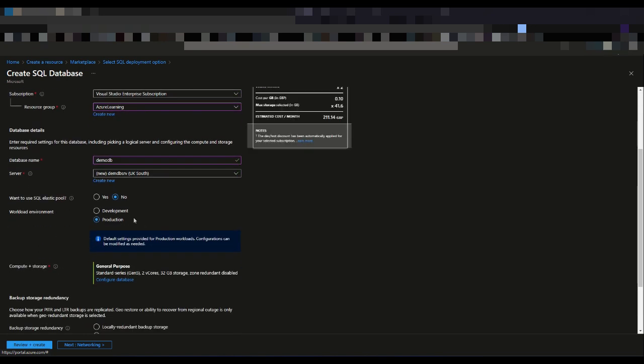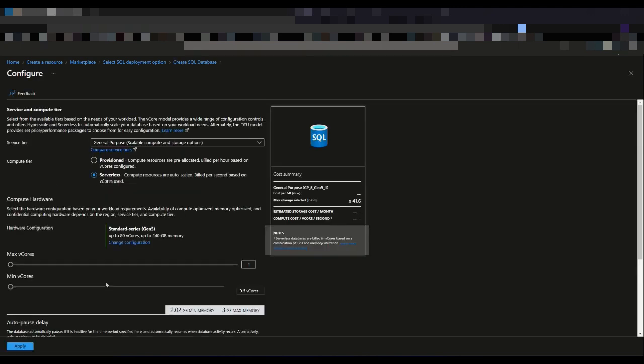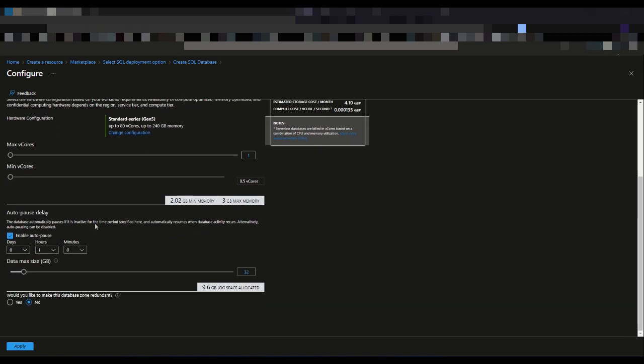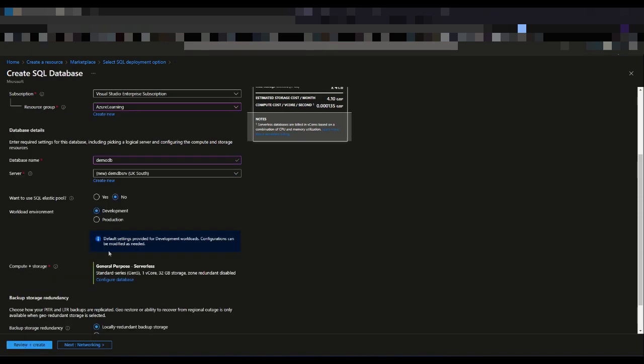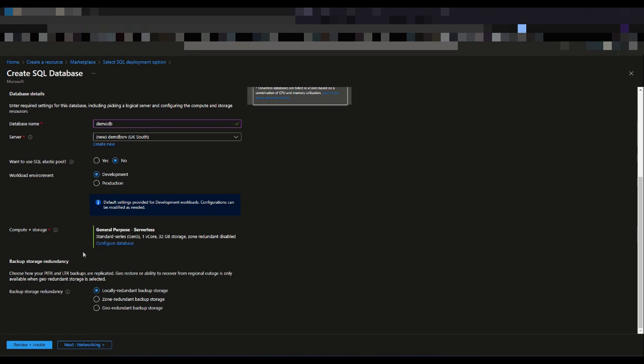For the purpose of this demo, I have selected the development workload environment. I then click on Configure Database. I'm not going to change anything in this section. I just wanted to show you this area as this is where you would change the size of your compute and storage for your new Azure SQL database. I'm now just double-checking everything before I move on to the next section, which is networking.